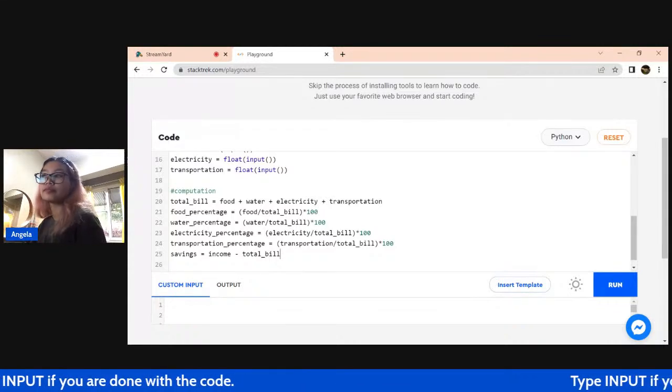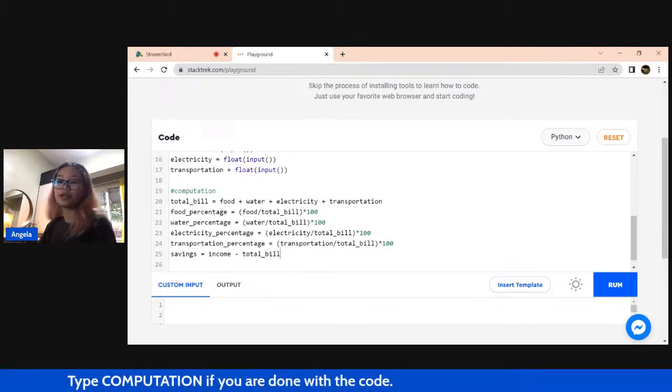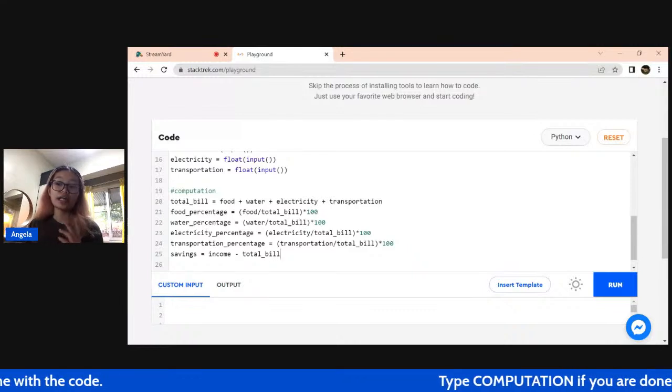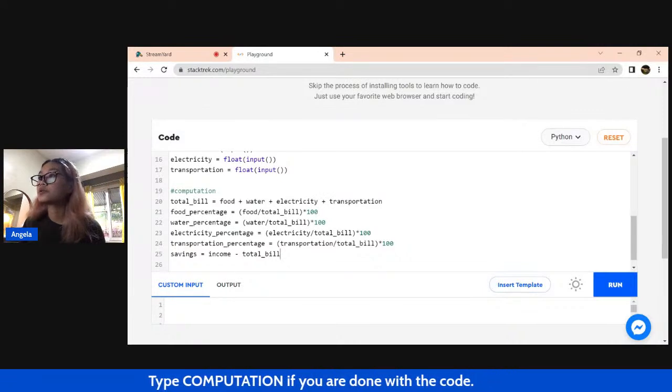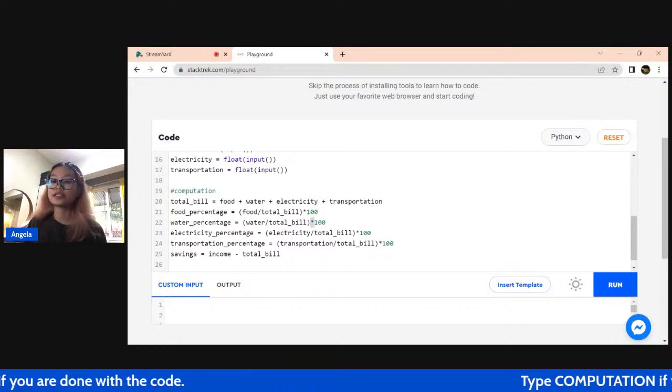Thank you. And while you're typing that, review lang tayo sa mga things to take note of sa coding. So, review, constant values don't change at the end of the program. Variables are containers that store values. Input asks the user to input their information into a program. And computation is where the math comes in. Addition and subtraction is the plus and minus sign. Division is denoted by a slash. And multiplication is represented by an asterisk.